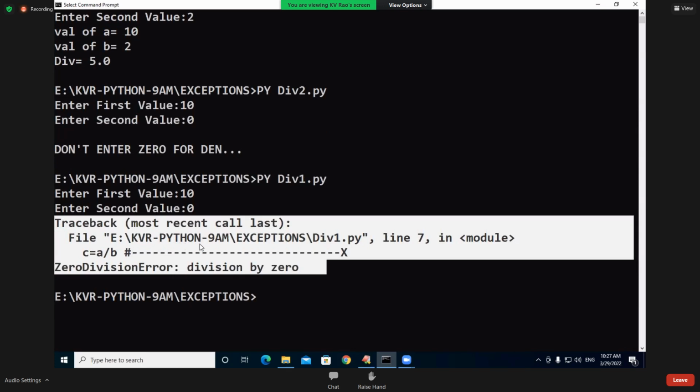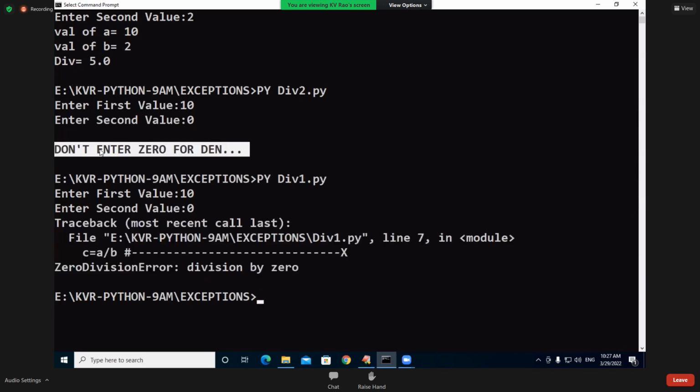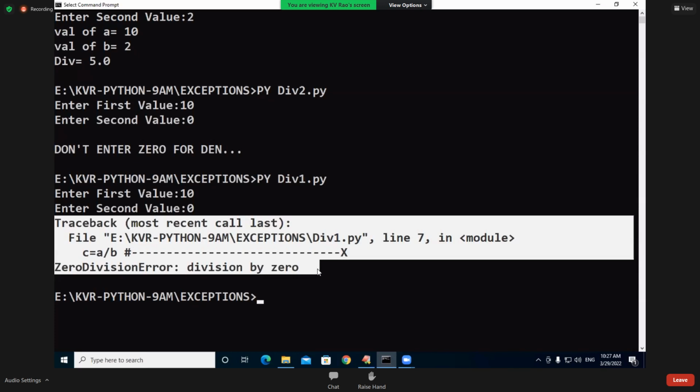Programmers will feel it much complex to understand, and the programmers' message will feel much easier. The end user will feel it much easier and understand their mistake. If you give like this, they feel that you did not develop the program properly. Did you understand? Which program is strong? div2 is strong or div1 is strong?